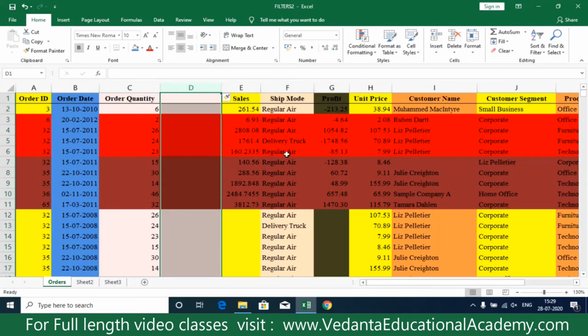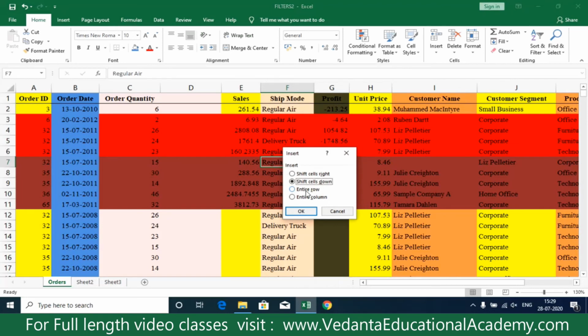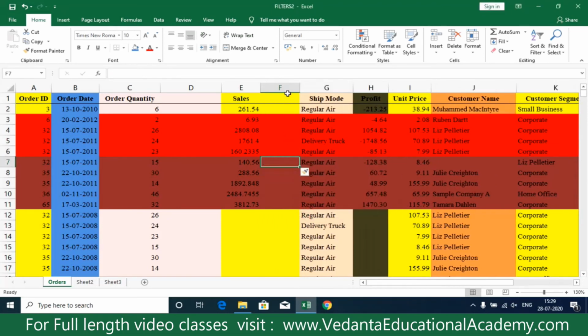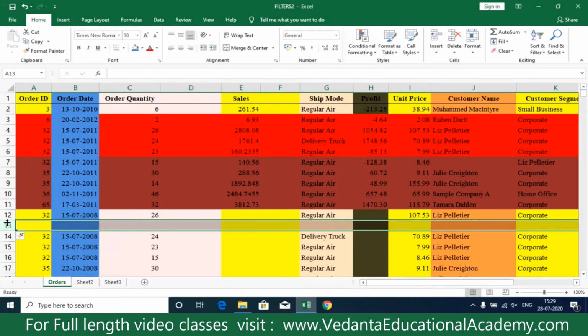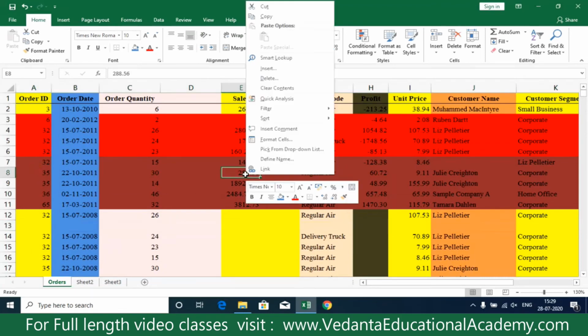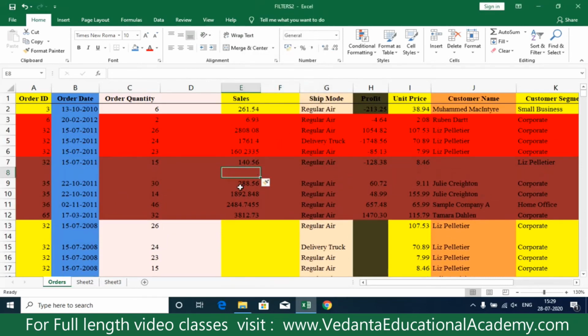Not only in this way, you also can right click on any cell, then click on insert. Here also we can see entire column, so the new column has been added. And initially we already practiced how to add a column, simply right click on any column and click on insert. Even by right clicking on any cell and going to insert, we are going to add a row. So in this method also we can add cells. So this is how we add the respective columns and rows.